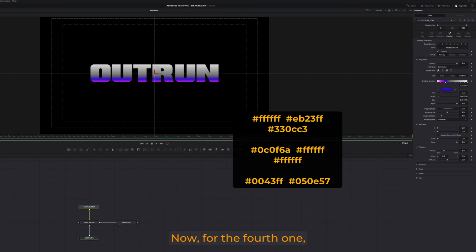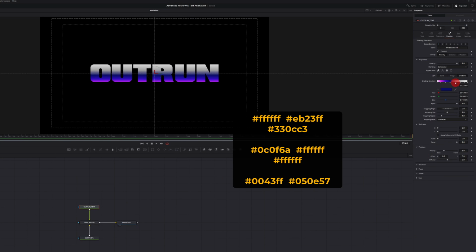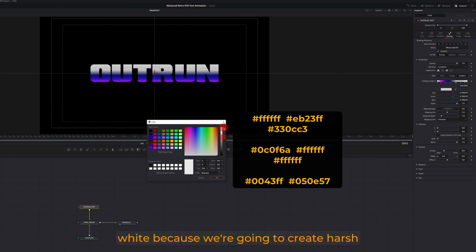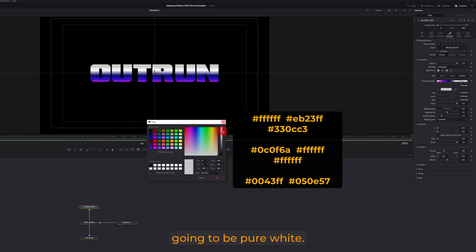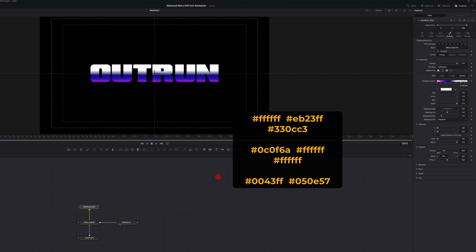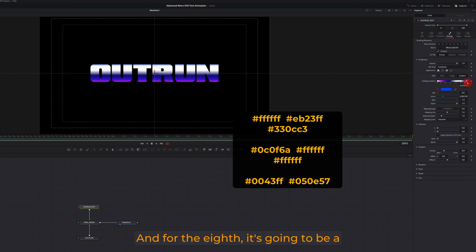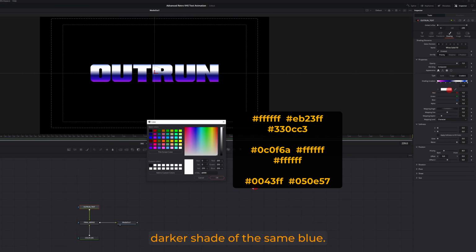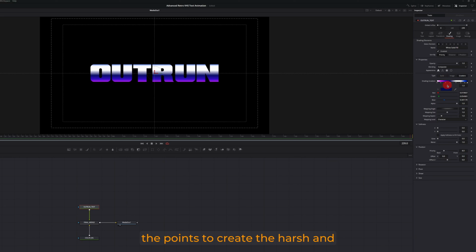Now for the third color, I'm going to bring in this shade of blue. Now for the fourth one, this darker shade of blue. Now for the fifth, I'm going to go pure white because we're going to create harsh and gradient separations between the colors. Sixth color also is going to be pure white. Now, for the seventh, we're going to go with a different shade of blue. And for the eighth, it's going to be a darker shade of the same blue. Now, I'm going to change the position of the points to create the harsh and gradient separations.